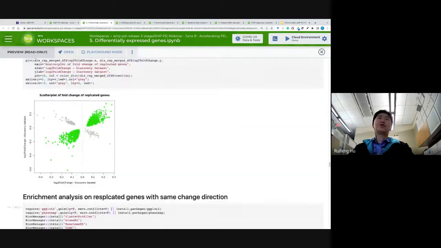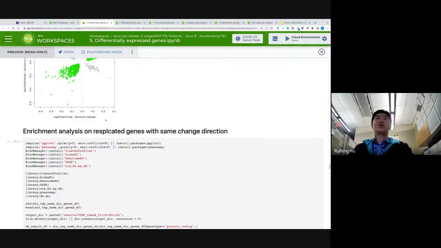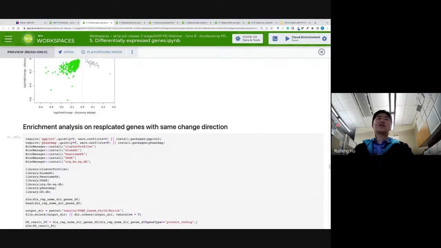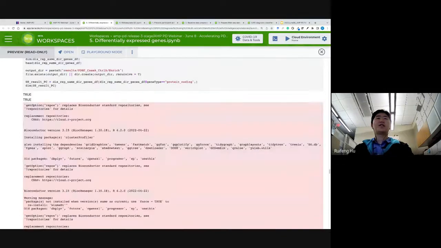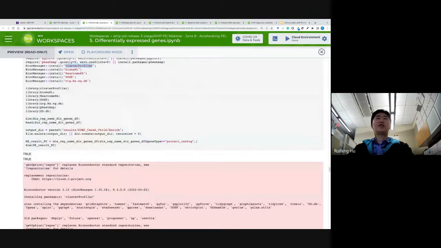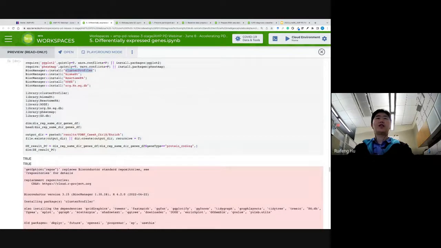So we use the genes of the green dots to do the enrichment analysis. I use clusterProfiler to do this enrichment analysis. Just load the library and load the data.